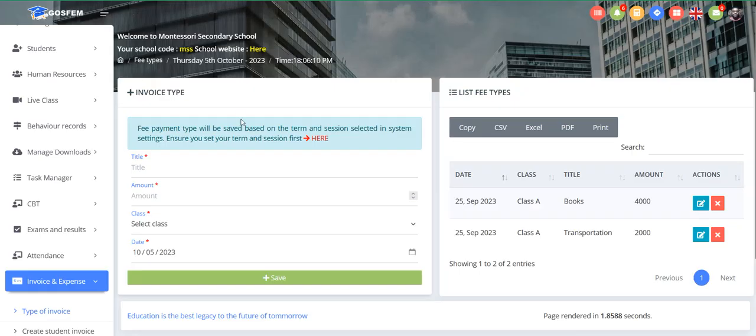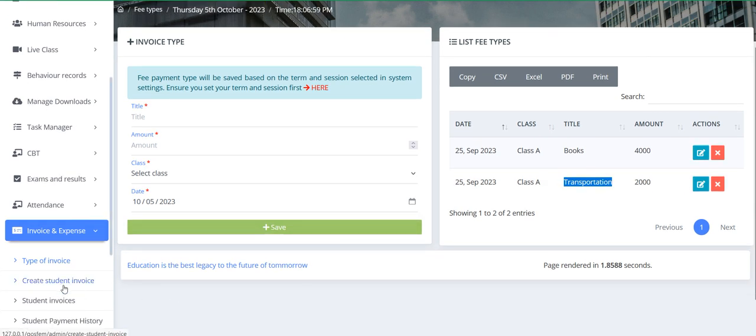Once you have done that, you can go ahead and create the different types of invoice that you have in your school. In my own case, I have created an invoice for class A, which I just call books. I've also created another type of invoice for class A, which is transportation. In your own case, you can create school fee, school bus, or just name the different kinds of invoice you need.